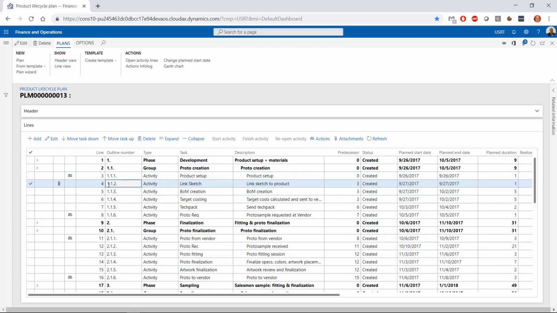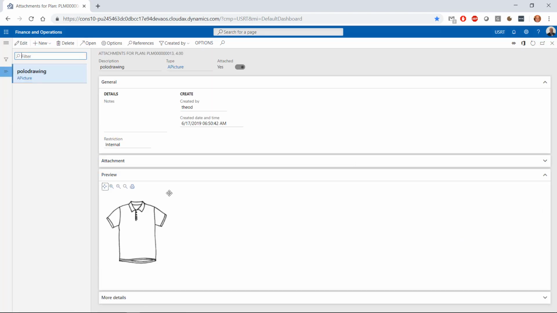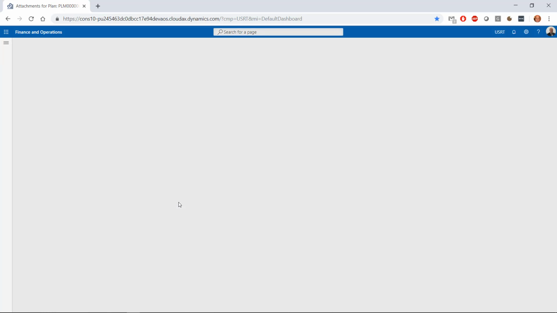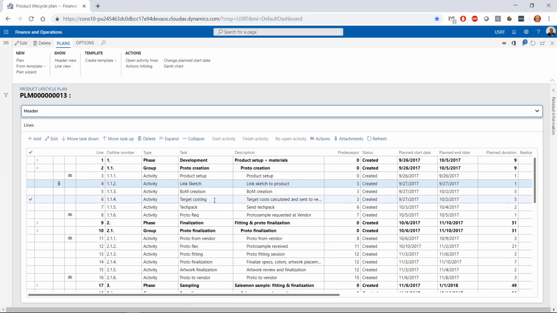For instance, we can attach documents, files, links, whatever, indicated by this little clip that we have an attachment. We click attachments here, we see that on this line of the plan a simple drawing has been attached as an example. We leave that again and return to the plan.